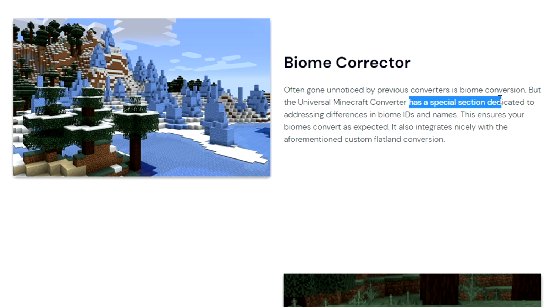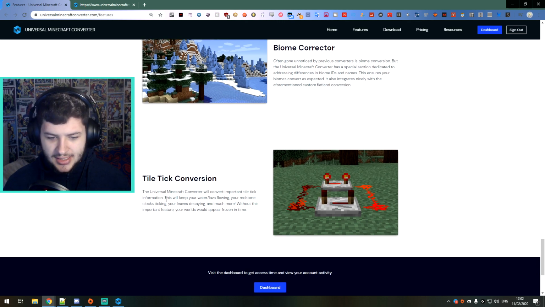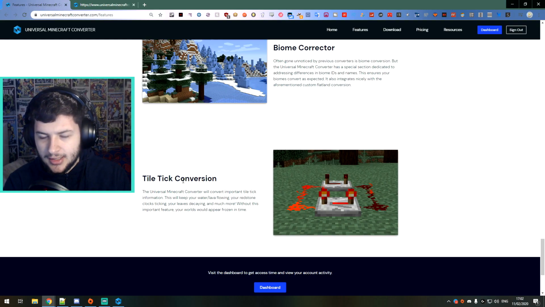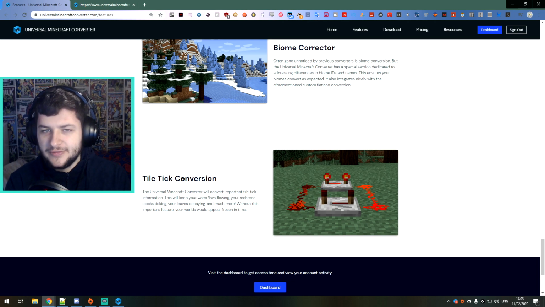So it has a special section in the software which is dedicated to addressing differences in biome IDs and names. This ensures that your biomes convert as expected, and it integrates nicely with the aforementioned custom flatland conversion. Then there's the tile tick conversion, and it converts the important tile tick information. This will keep things like water and lava actually flowing, because sometimes when you convert flowing water sources or lava sources to a different version, they'll actually just be a still block which won't flow or have any physics. And things like redstone repeaters and clocks won't be ticking or working as part of the circuits. So with this, basically it makes sure all the machines and blocks are working as they should be.